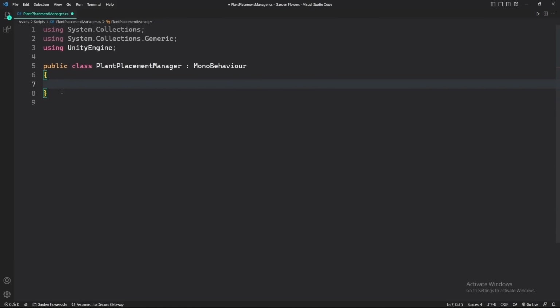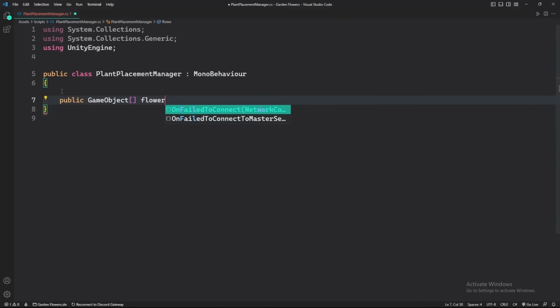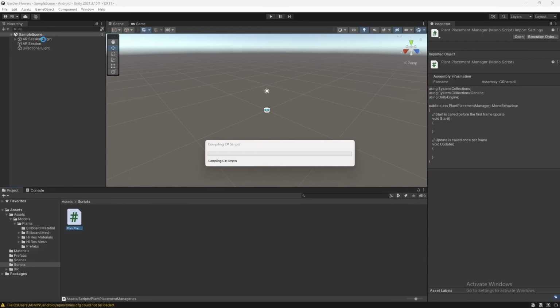So the very first thing is we have to create a placeholder that would actually hold all those particular plant models. Okay. So to do that, you have to write a public variable and give it the data type of game object. Now it should be an array because we want to store multiple objects, and I'm going to call this variable flowers. Okay, because it will be storing all the flowers. Now save this and then go to your Unity engine.